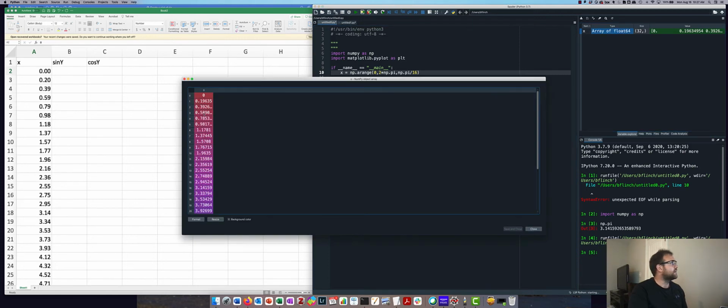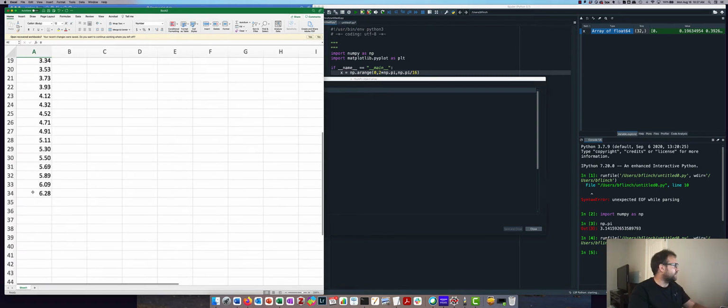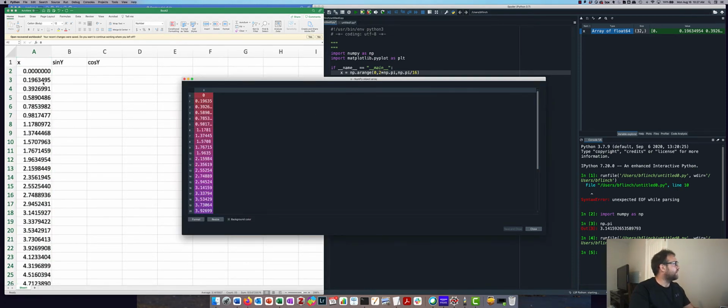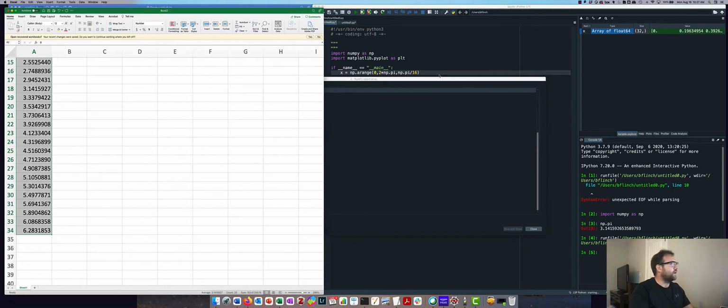If you double click this, you'll see 0, 0.19, 0.39, and I guess if we were to exaggerate these out again a couple of places in Excel, you would see that we have the same values, 0.19, 0.39, so on and so forth, and we ended up at 6.08, so we ended up 1 short.